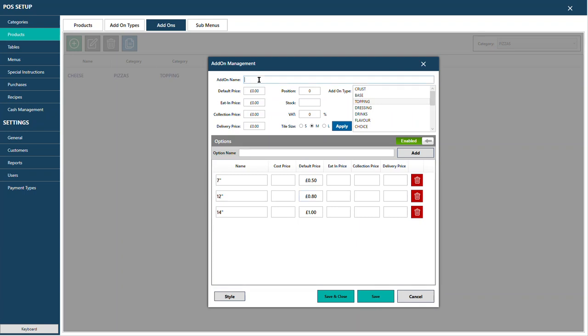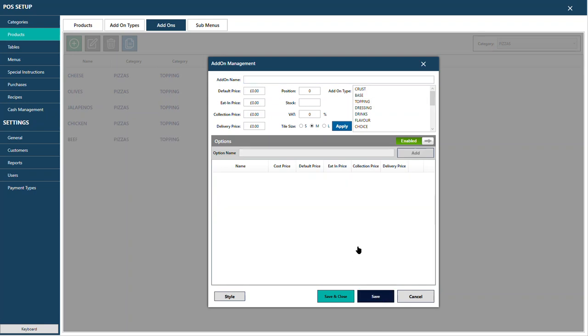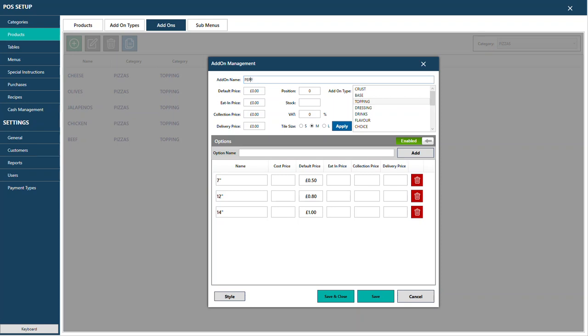Second one I'll do, for example, olives, same price, save. Third one is, let's say, jalapenos, same price. Fourth one is chicken, same price. Beef, same price. And then peppers, same price. Onions, if it's a different price, you can always change the price as well. Same price. And then I'll add one more. You can add as many as you want, so I'll do donor, save.